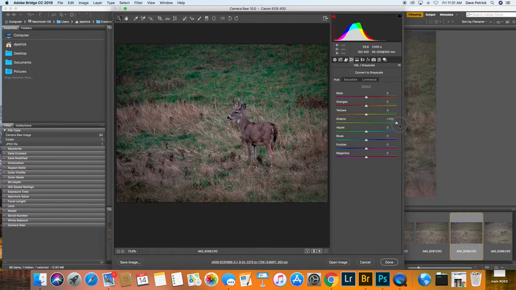And if we just, let's grab the greens, see how it affects only the grass. So I can make that grass really kind of an emerald green, or I can tone it down. Right now this one looks pretty good just as is. Saturation, if I want to saturate the greens a little more, or I want to pull them down, I can do that. And luminance. Luminance is how bright things will be in the image.